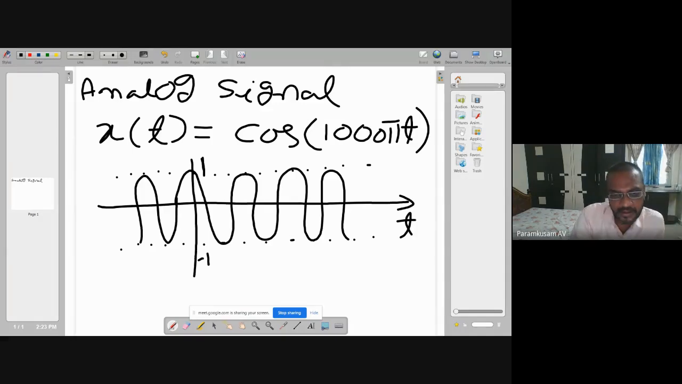You see here, the value of x of t at any instant of time has infinity possible values. Do you agree with this statement? The value of x of t at any instant of time has infinity possible values. Is that correct? Tell me.